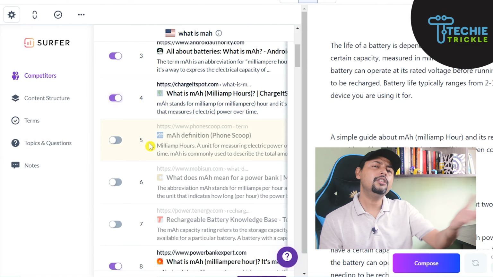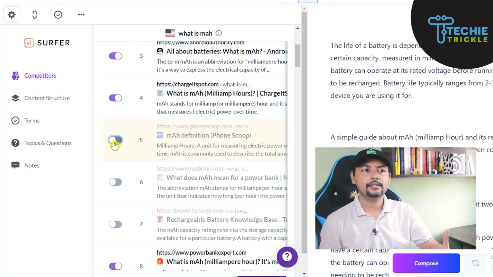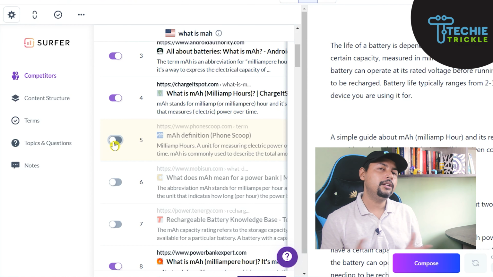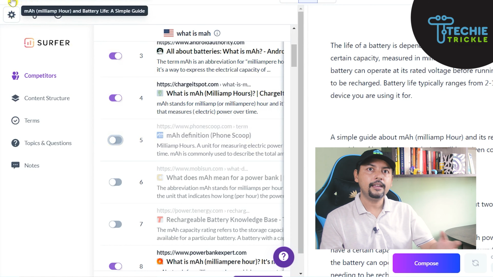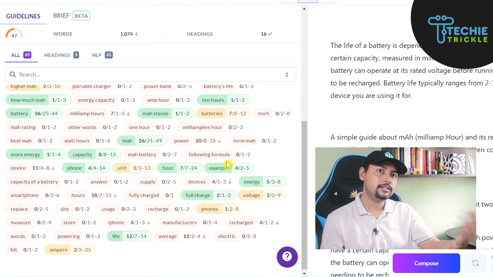But again, as I am repeating in all of my videos, please do not copy and paste contents from these articles and write it onto your article, because that will not help. Google is quite intelligent and it will consider it a duplicate article, not something that is unique. So you have to find something unique to be there in your article, but at the same time you need to ensure that you have the contents there which are using these terms that the SEO Surfer is recommending.